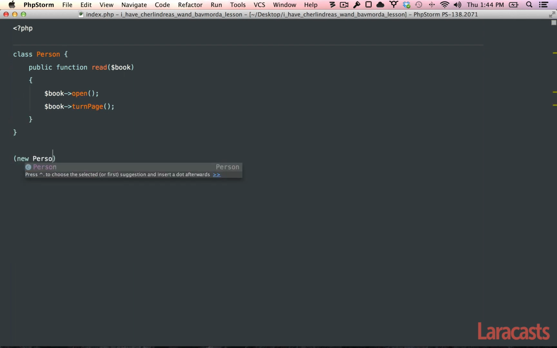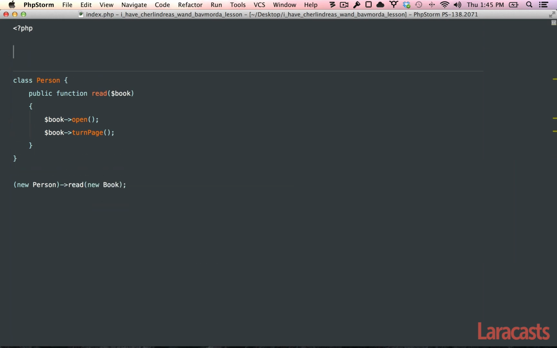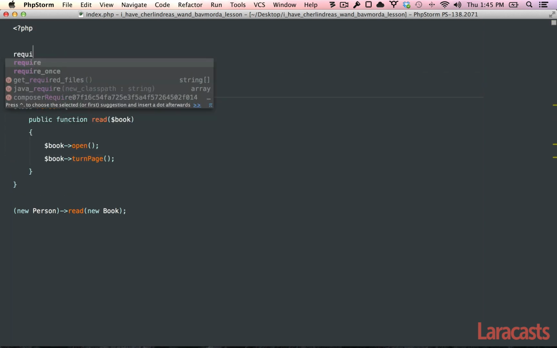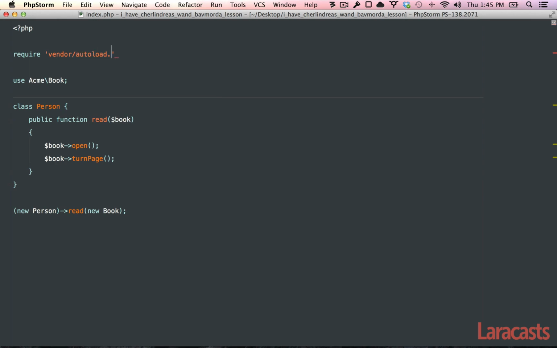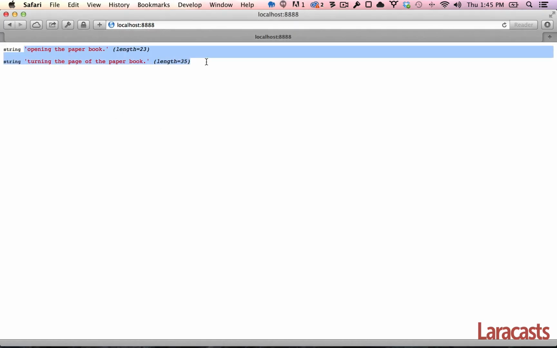So now let's try it out. I will new up the person and tell them to read a new book, which we will import at the top, use Book, and then also we need to pull in the autoloader. So require vendor/autoload.php. So if I switch over, sure enough, we got this down, no problem whatsoever.